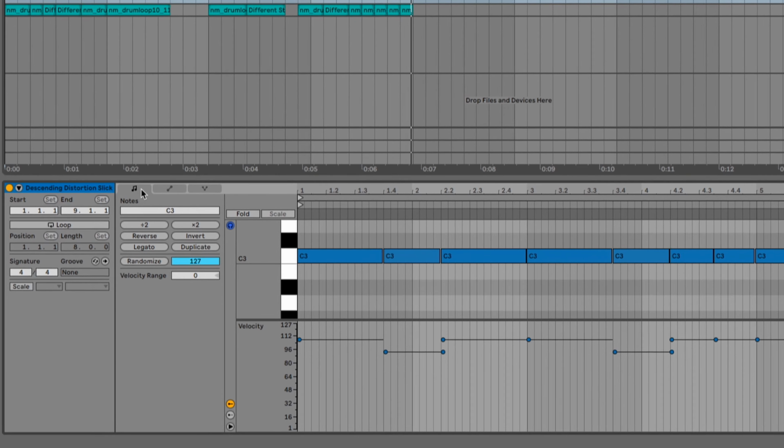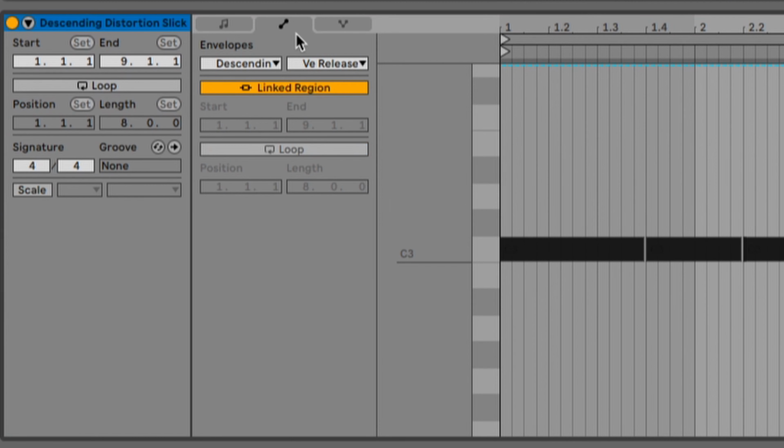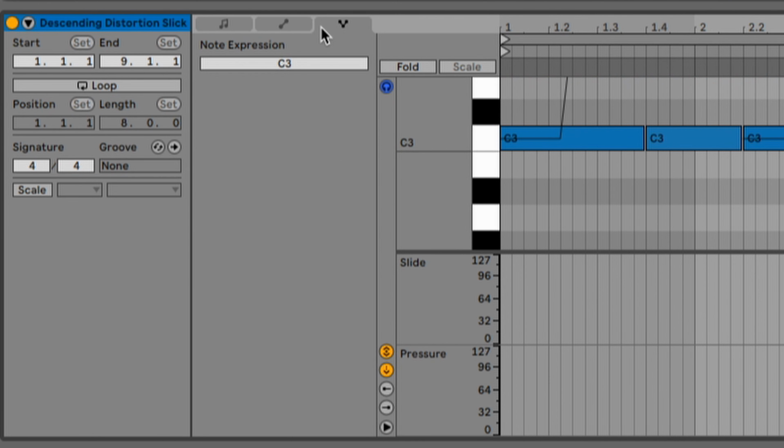Using the MPE, MIDI polyphonic expression, to bend your notes at the exact moment that you want them to bend, and also to the exact key or note that you want them to bend to. So as you can see here in the MIDI clip, they have three tabs now instead of all cluttering it up in one tab, which I really appreciate. I think it's a lot better way to use space. They have the notes, they have the envelopes, and the last one is the note expression.